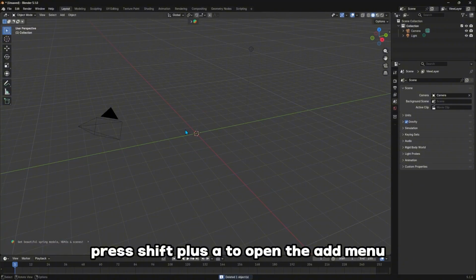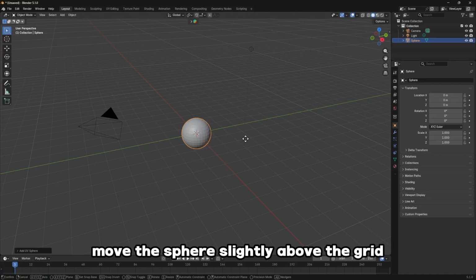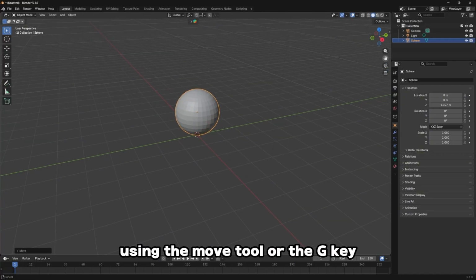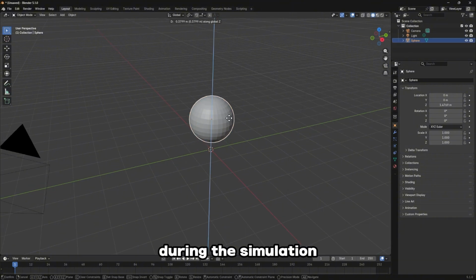Press Shift+A to open the Add menu. Choose Mesh and add a UV sphere into the scene. Move the sphere slightly above the grid using the Move tool or the G key so the liquid will have space to fall naturally during the simulation.